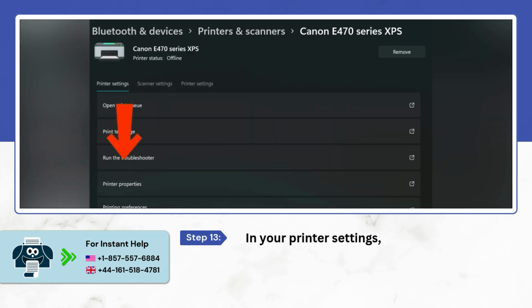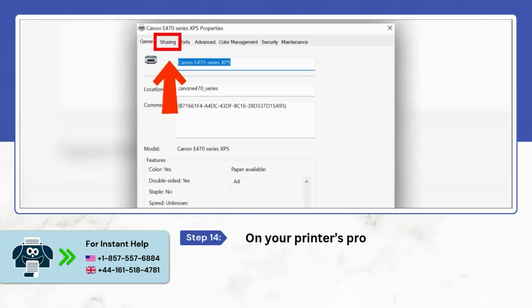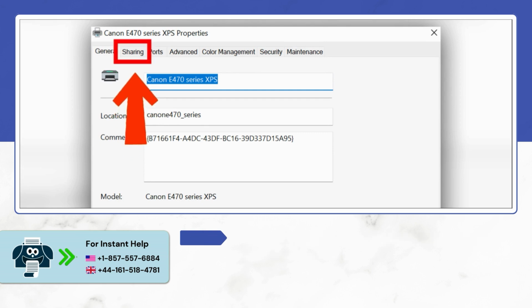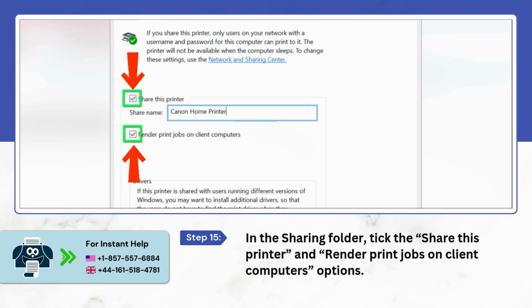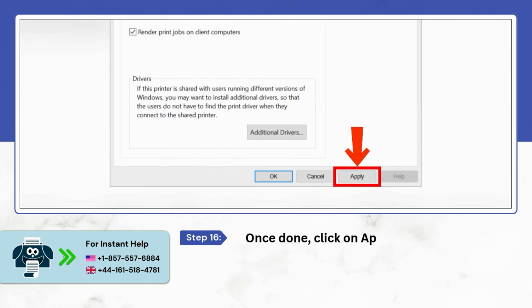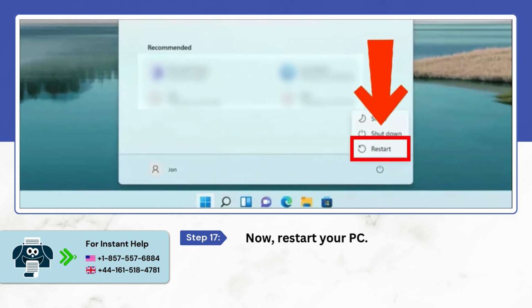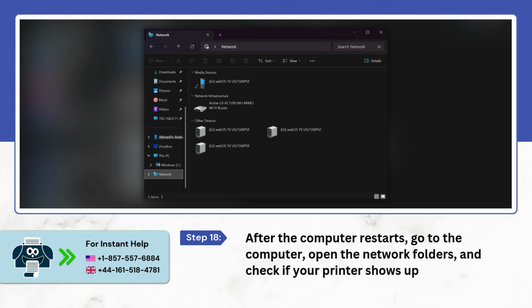In your printer settings, click on the Printer Properties. On your Printer's Properties window, open the Sharing tab. In the Sharing folder, tick the Share this printer and Render print jobs on the client computer options. Once done, click on Apply, then hit OK. Now, restart your computer. After the computer restarts, go to the computer, open the network folders and check if the printer shows up.